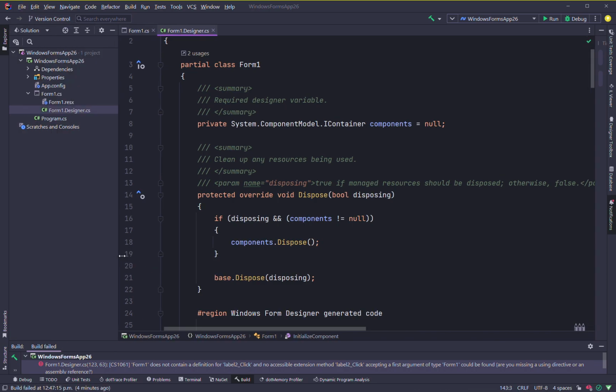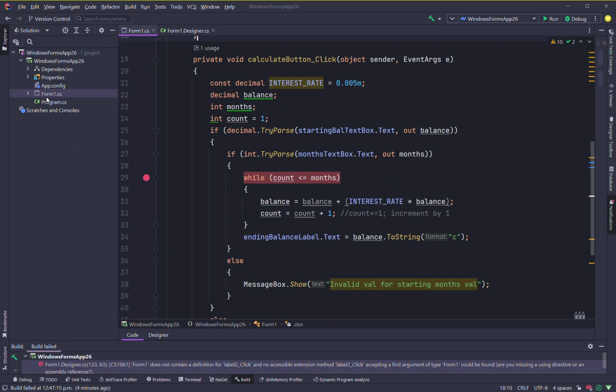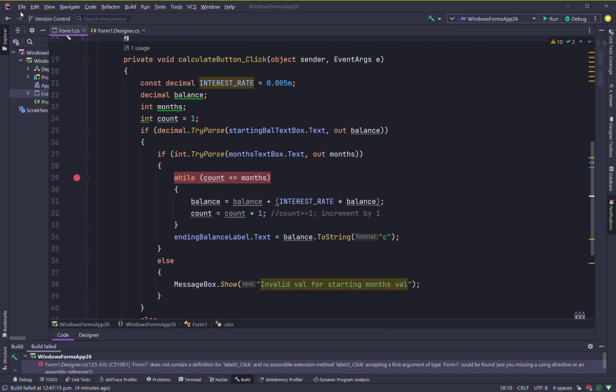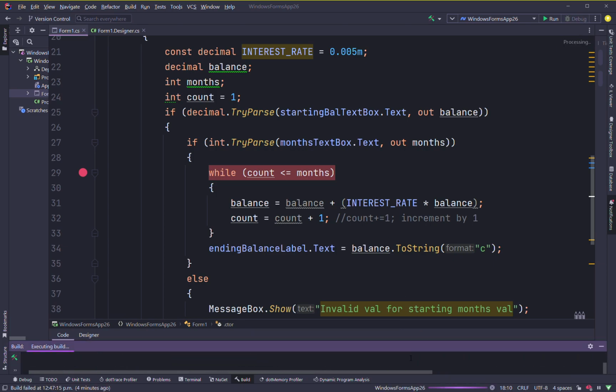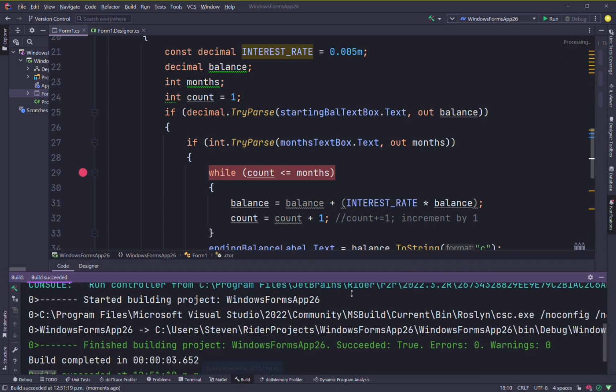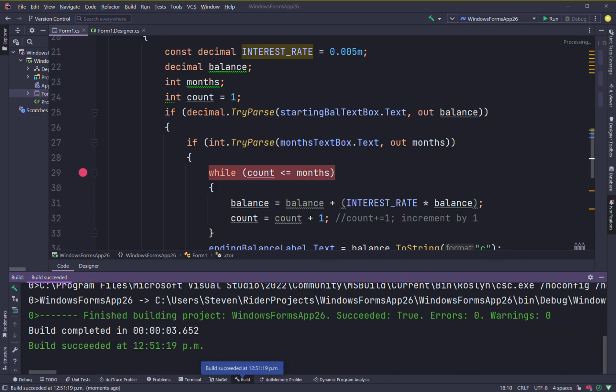So we'll go back to Form1.cs, just that one. Save it. Save all. Then we'll click the debug again. Debug icon in the top right corner. See if that worked this time. Says succeeded here. That's the current time as well.